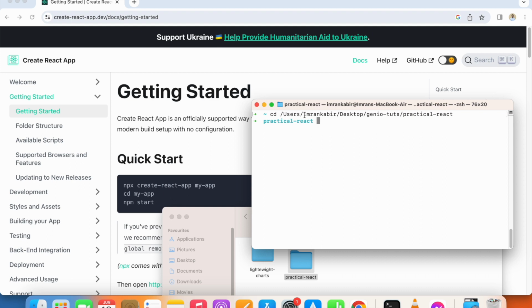After cding inside this folder, what I want to do is write npx create-react-app. So it has to be spelled exactly this way: create-react-app. Then you have to write the name of the folder where you want your project to be. So I'm just going to write hello project and then press enter.